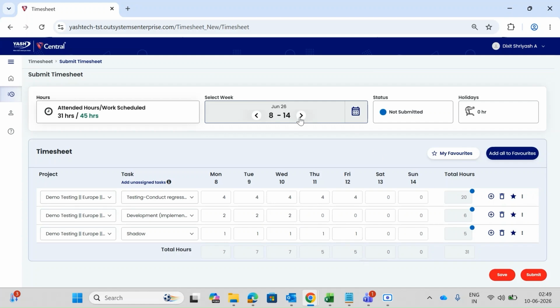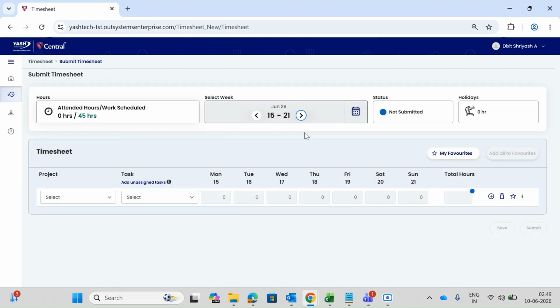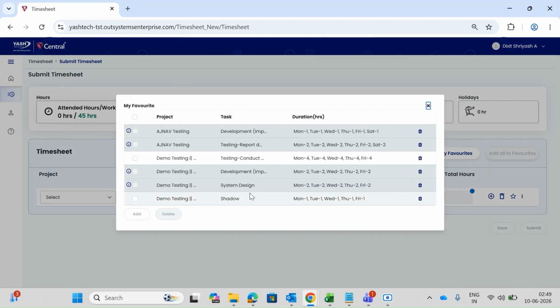And if I navigate to the next timesheet, here more tasks have been disabled, like this task is not assigned to you. So these are a few of the reasons why the task is not available to be added to the timesheet, like the task is not assigned to you for that duration, or the task is closed, or the allocation has ended.